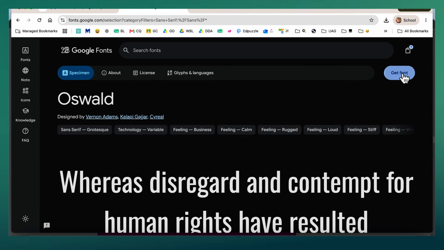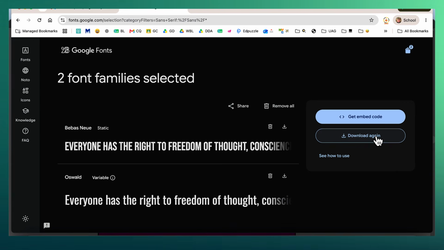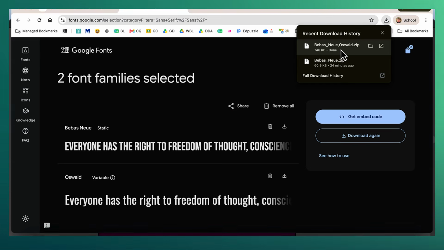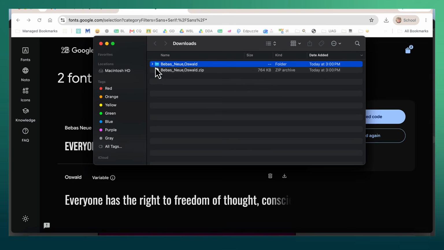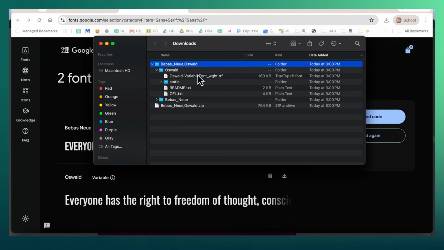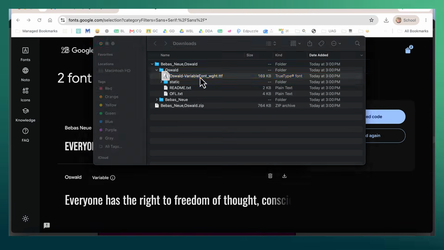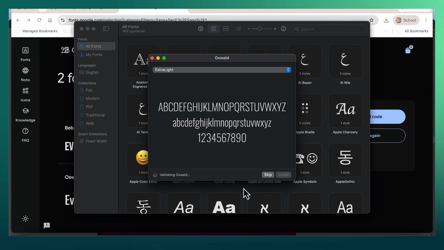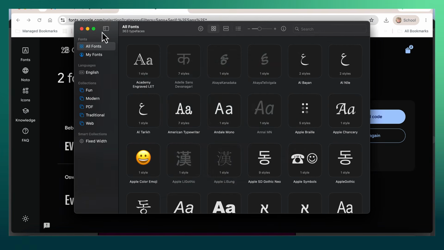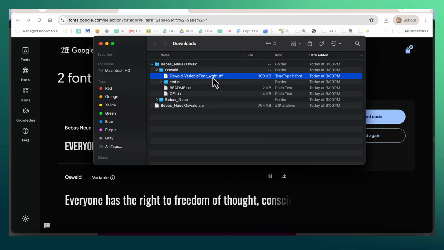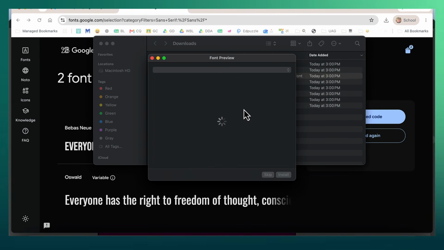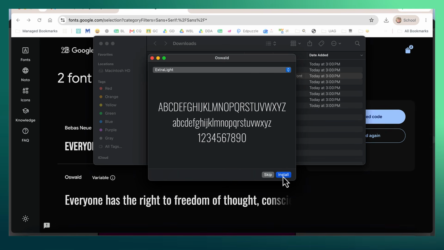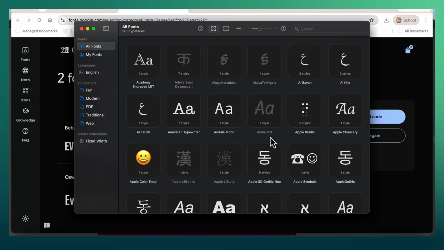Okay, and I want you to say get font and say download. All right, and then when you see it download here, double click on it. Open up this file and go to Oswald here, double click on it. Actually, I meant to say install, so let me go back and do that again. Once that opens up, hit install. Okay, and then you're going to have the Oswald font.